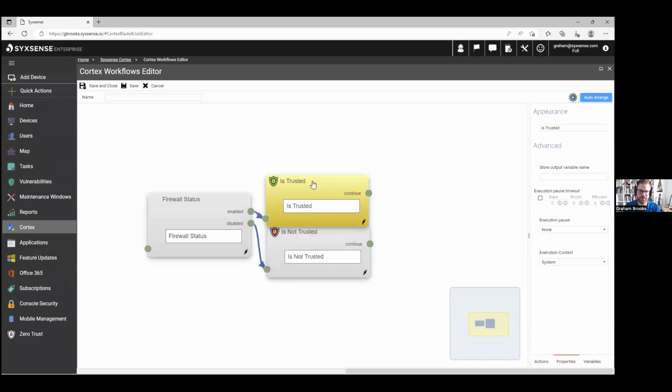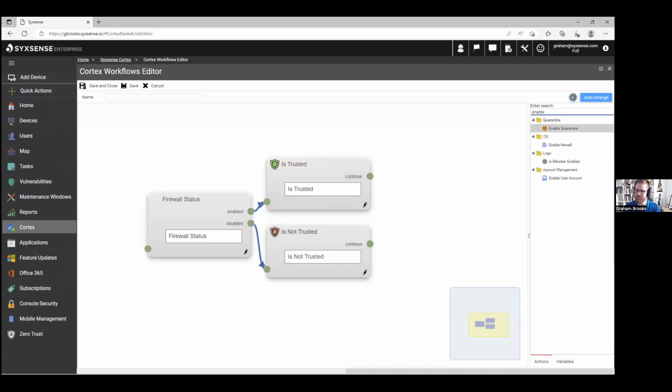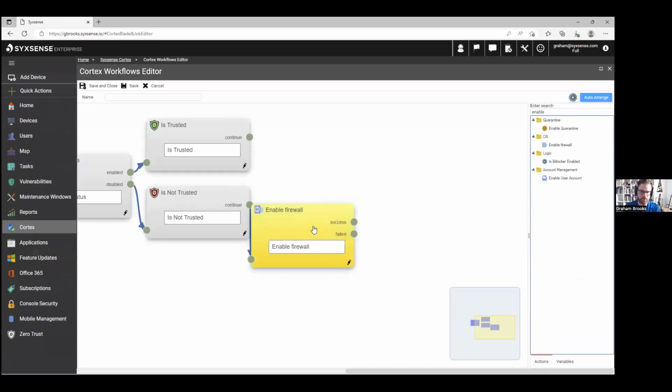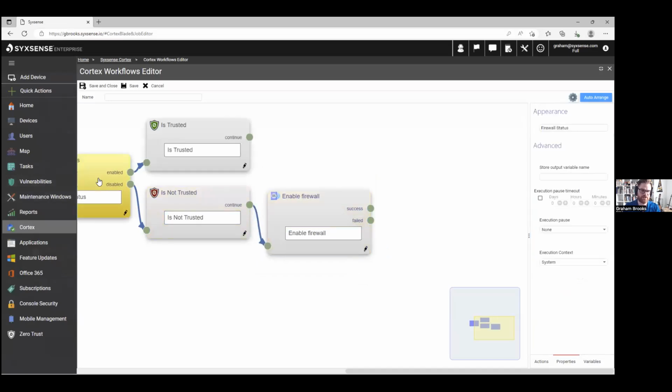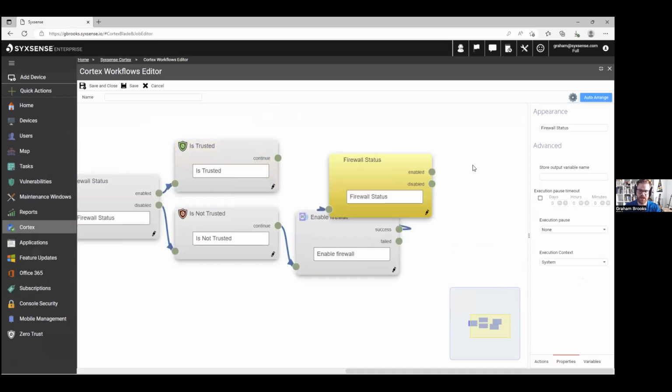Then once we've done that, we are going to enable that firewall. So enable firewall, great. Once we've enabled that firewall, we're then going to check again to see if the firewall is enabled. And if it is, we'll mark the device as trusted.